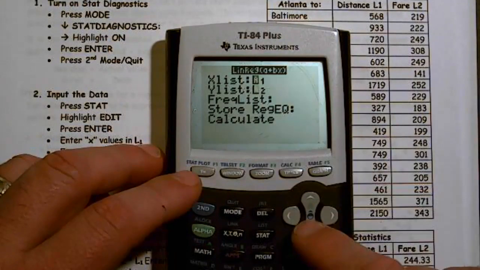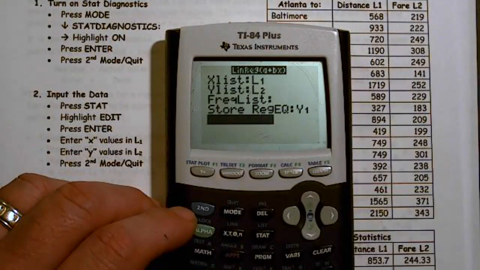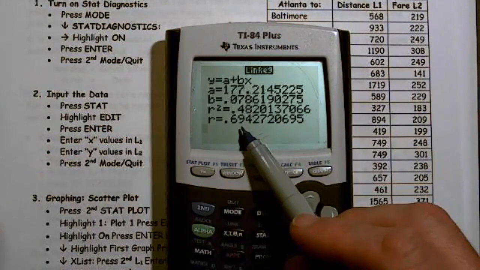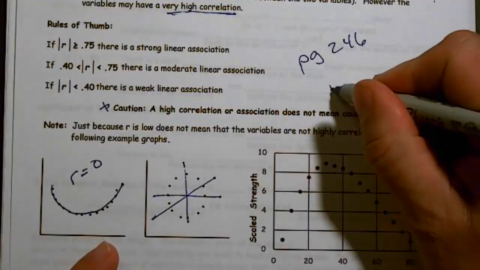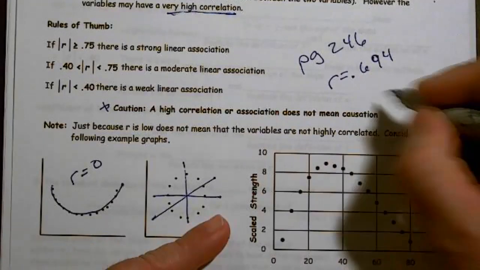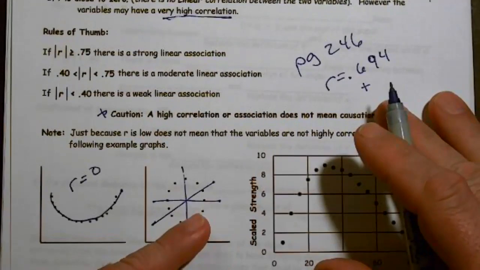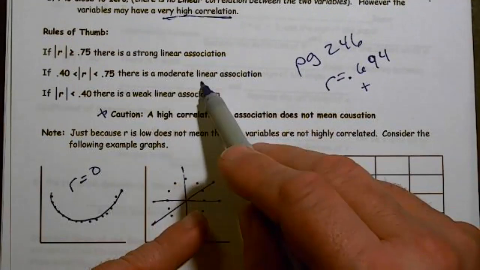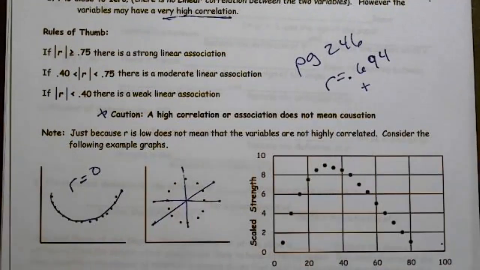X is L1. I'm going to go ahead and store this, so alpha trace. And this R is 0.694. So the R for the data we entered was 0.694. I noticed that it is positive, and it falls in this range, so there's a moderately strong positive linear correlation. Our R is 0.694.